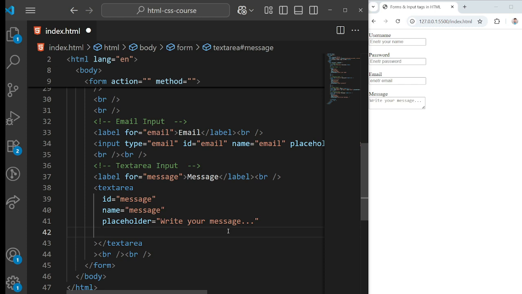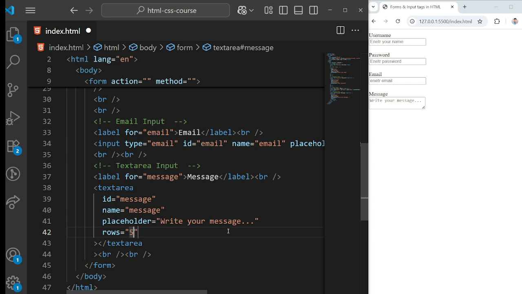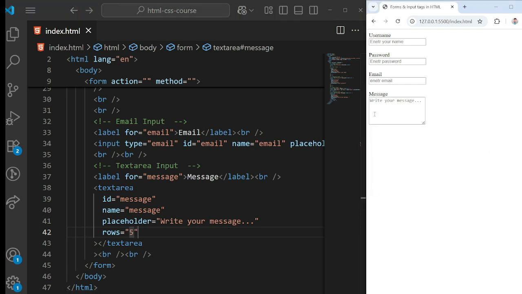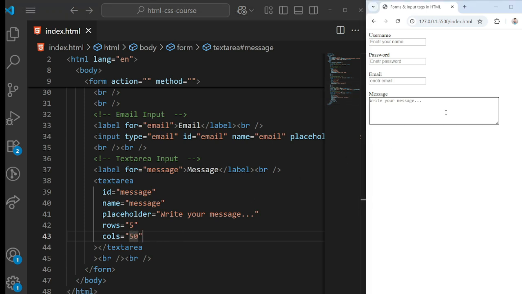So let's suppose if you expand this text area, for that we have another attribute called rows and columns. So let me write for the rows. Let me put it here 5. So you can see it is expanded vertically. I want to change the column as well, so for that we have a cols attribute. So let's put it here 50. If I save it and check it, you can see horizontally it is expanded.